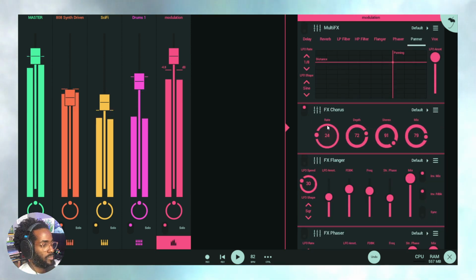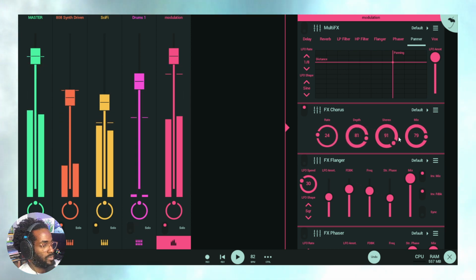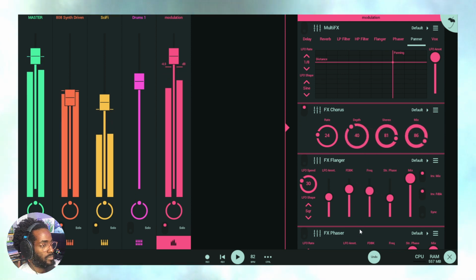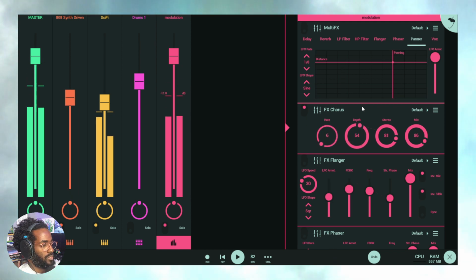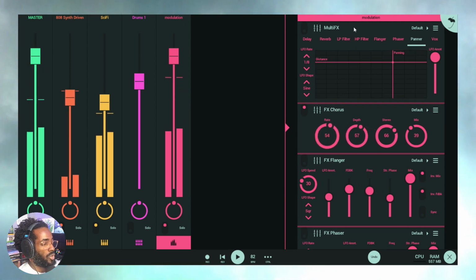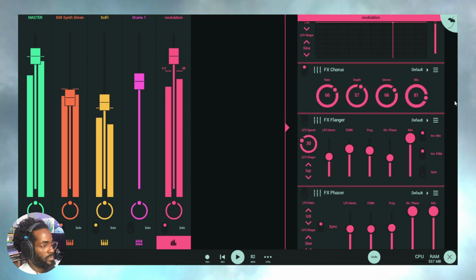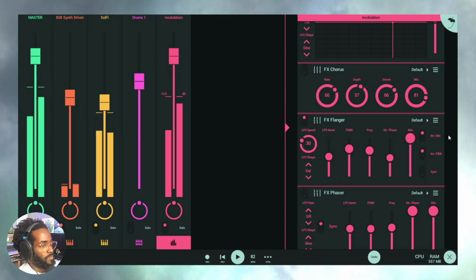Let's increase the mix. Listen to that chorus effect. Let me drop the drums. Let's speed this up a bit and increase the depth. Okay, some of the effects may not be so simple to hear, depending on the instrument you're using, right? Okay, let's drop that. And now we're going to go to the flanger.